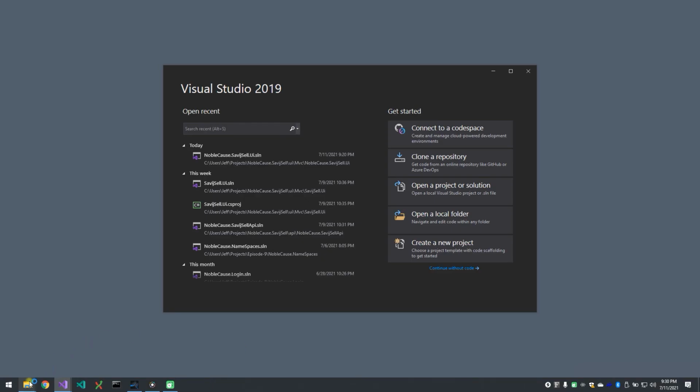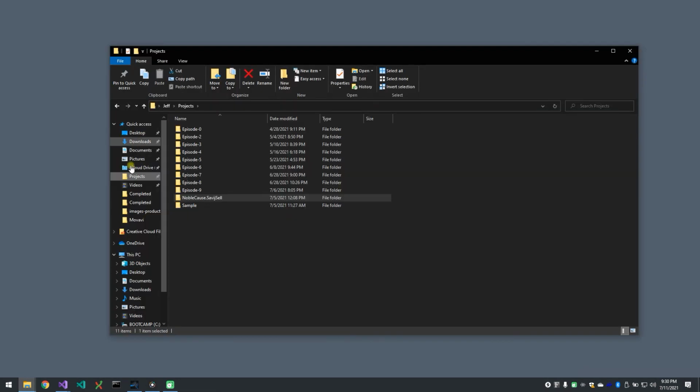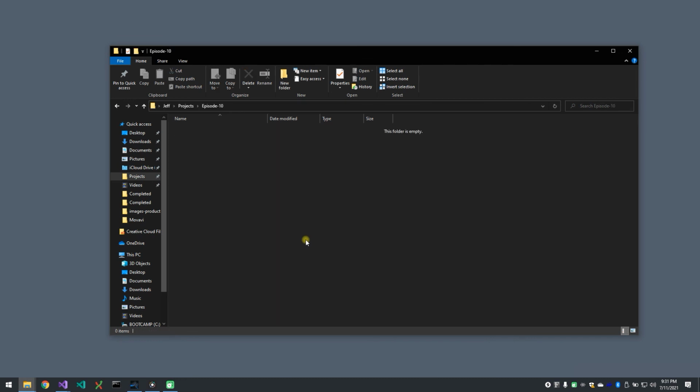Before we start creating our new project, let's go create a folder structure. So here's where I create all of my projects. Let's create a new folder called episode 10. And inside here, we're going to create noblecause.savagecell, because that's a cool namespace. And then inside there, I'm going to create two folders. One of them is going to be my UI, or my user interface, and the other one is going to be where my API lives.